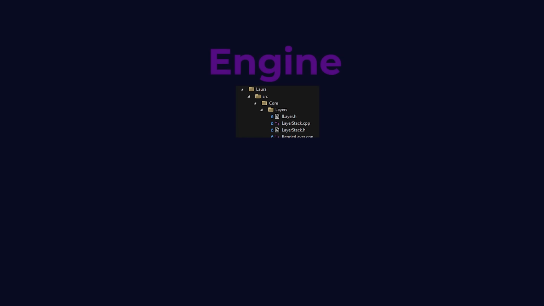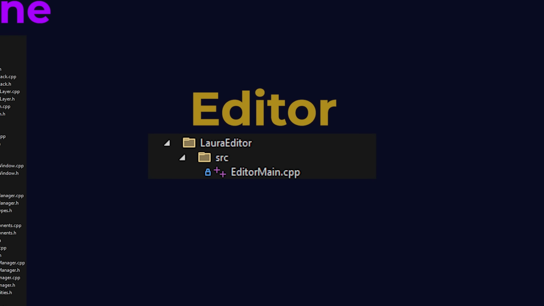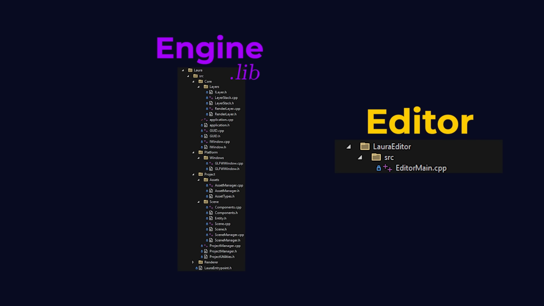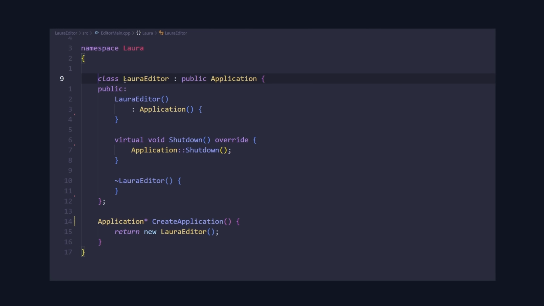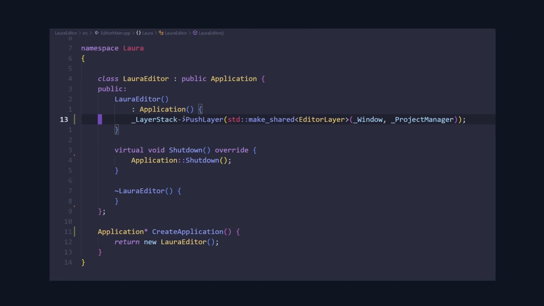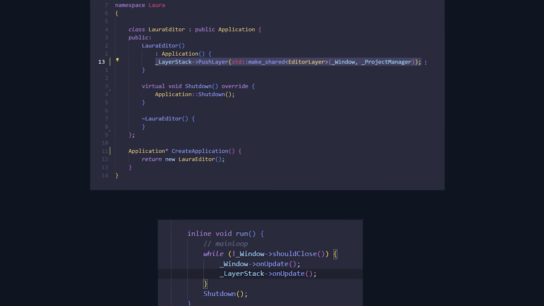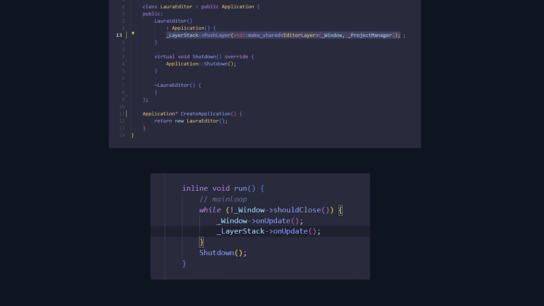Up until now, everything we wrote, except this one editor file, was the engine library. And even in this single editor file, we are only using the application class and running it. Initially, we didn't modify the application class in any way, but now that we have the layer stack, we can quite easily push an additional layer onto the layer stack from here. And this will allow us to write code which we know will get executed in the main loop every frame thanks to the onUpdate function.